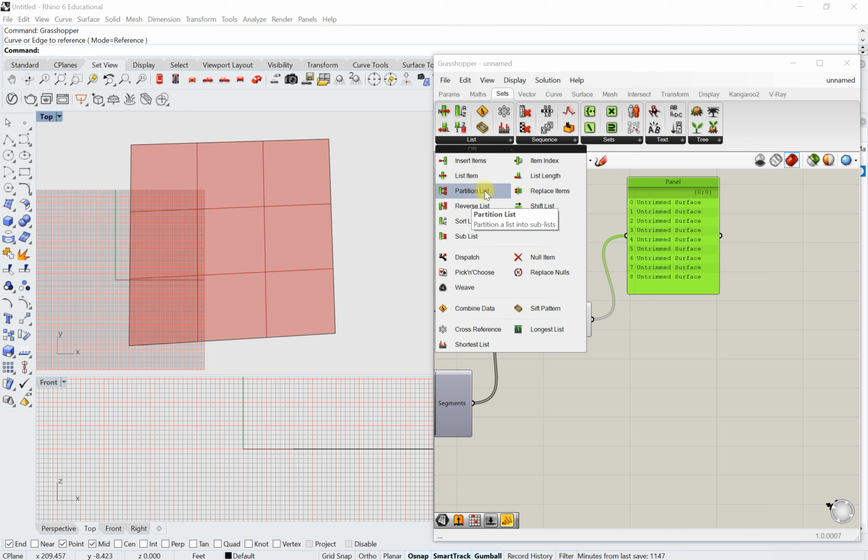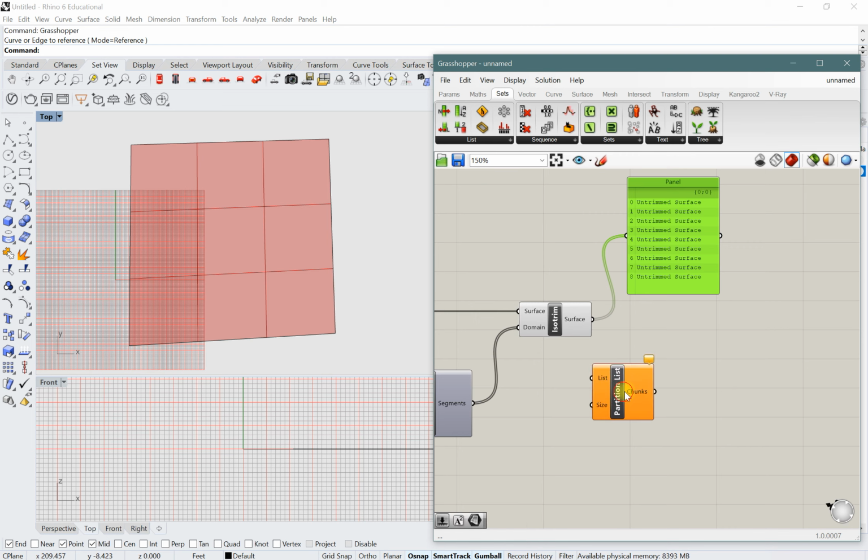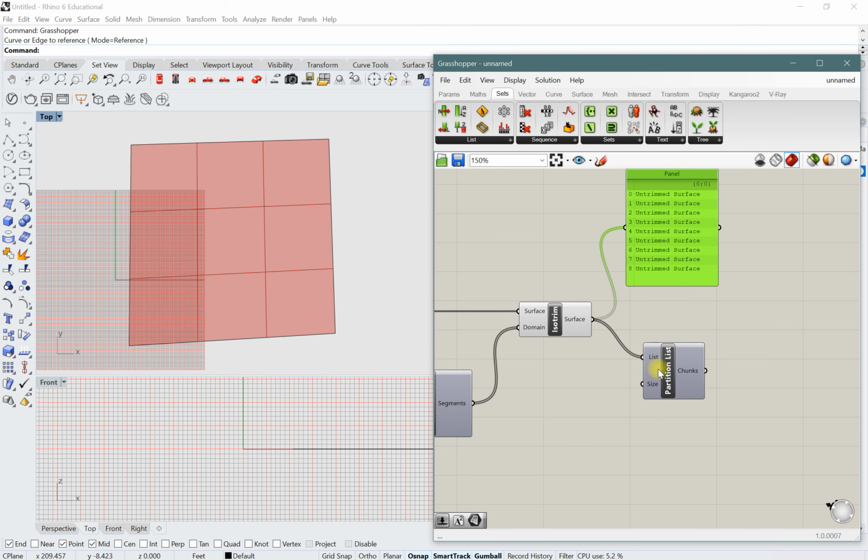In this case, I'm going to use a partition list to break this list down into sublists. So I'm going to click partition list, bring that into my definition. Now it's asking for a list. Almost all outputs from Grasshopper capsules are lists. So I can plug this output directly into the list input, and it is plugging this list that we see in the panel into that input node. Okay. Now the size of the sublists is going to determine how many it breaks it down into. And we want a separate line item for each one of these untrimmed surfaces. So I'm going to go ahead and make a capsule for 1.